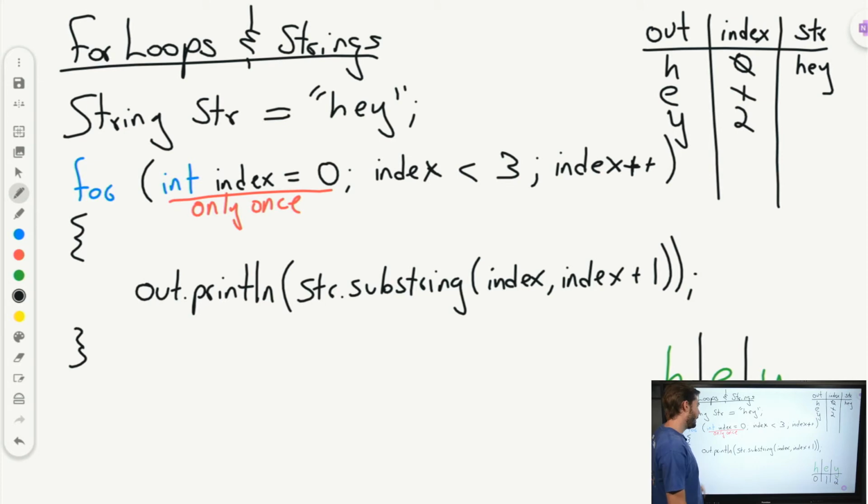Awesome. We go down to the end of our curly brace. We increment index to 3. Is 3 less than 3? No, 3 is not less than 3. And so our for loop ends, and we move on in our code having printed out hey vertically instead of horizontally. So this is a really simple way to change the orientation in which you print a word. Kind of cool. But we need to watch out for something.